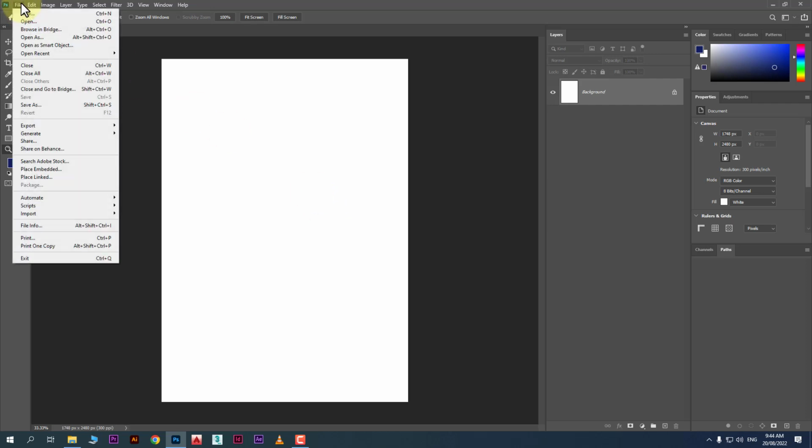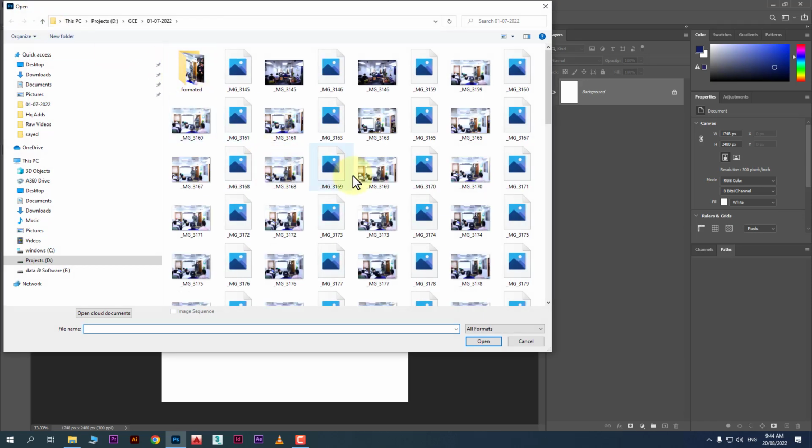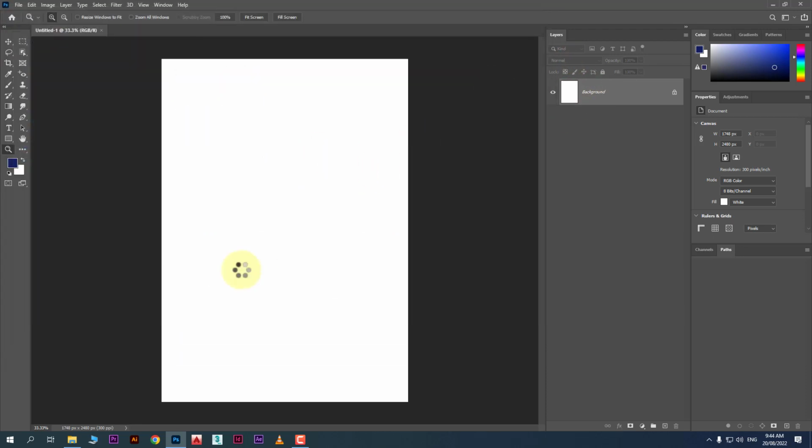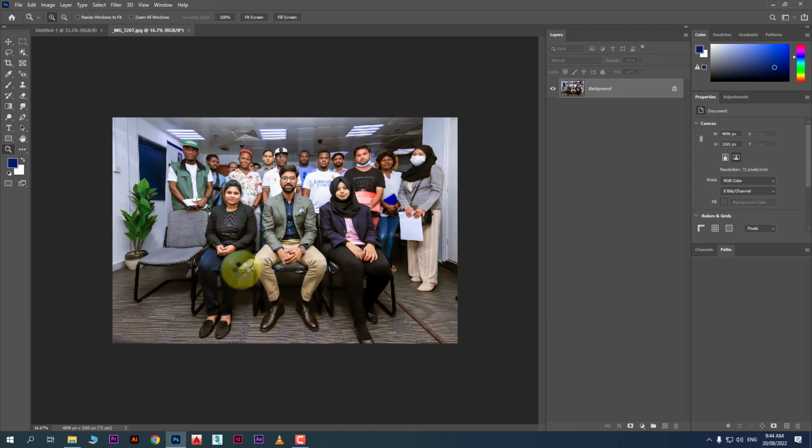What I will do, I will open a photo, then we will see the characteristics and properties of the photo. Click open. You can choose any photo, for example, I will choose this photo. So I want to check the properties of the photo. What is the size of the photo? How will it look when we print it? Because Photoshop is also used to check the properties and the quality.